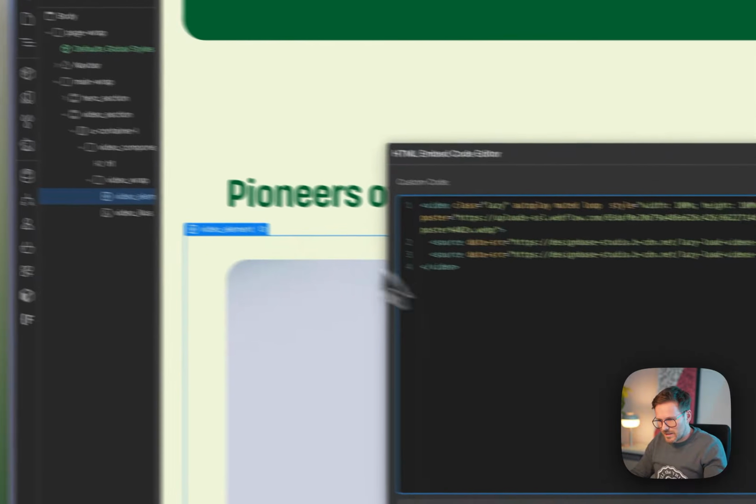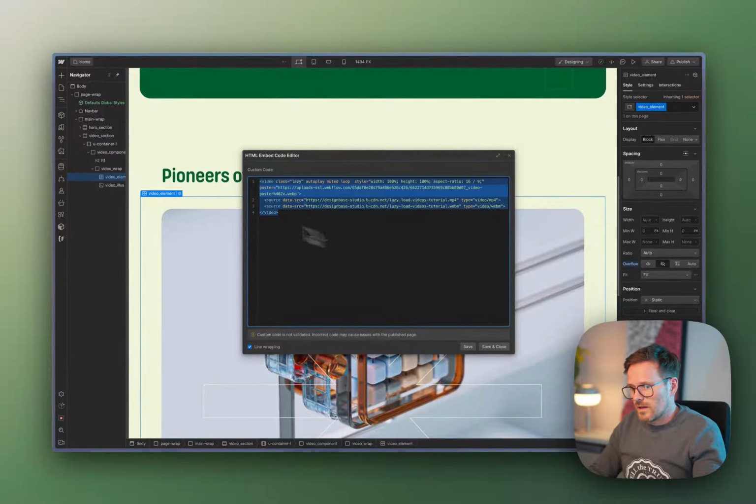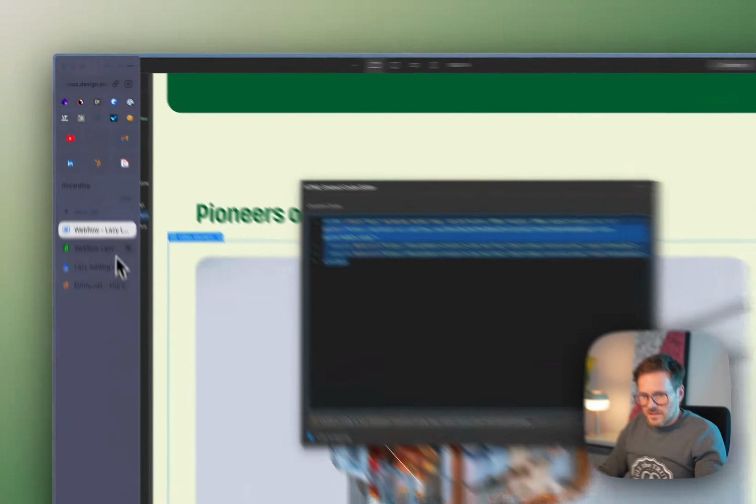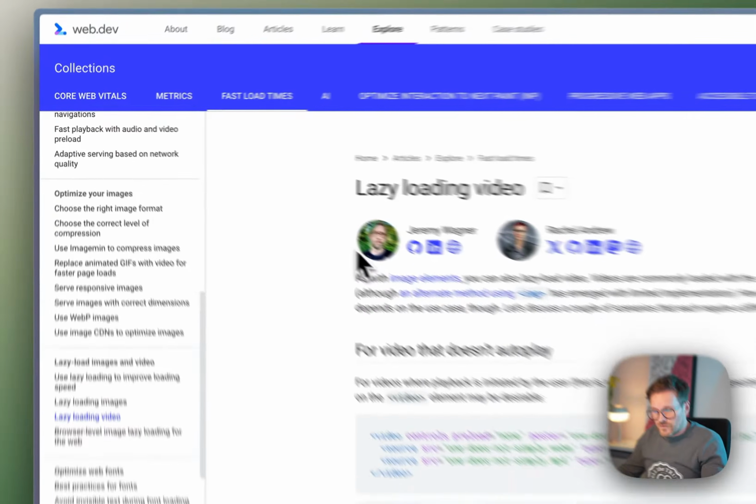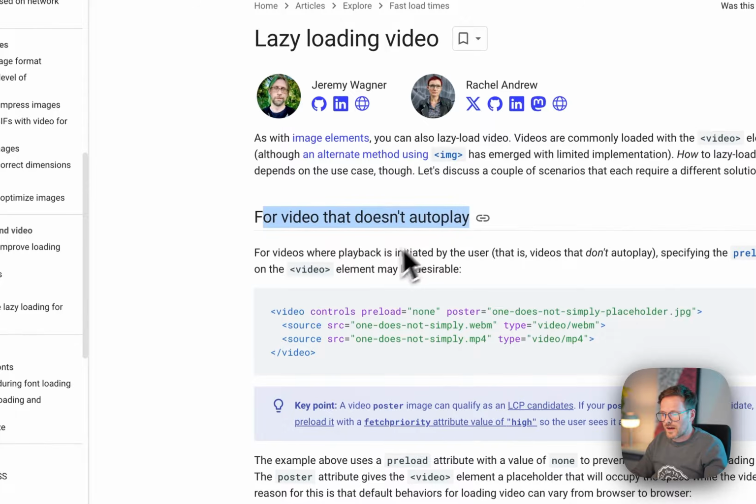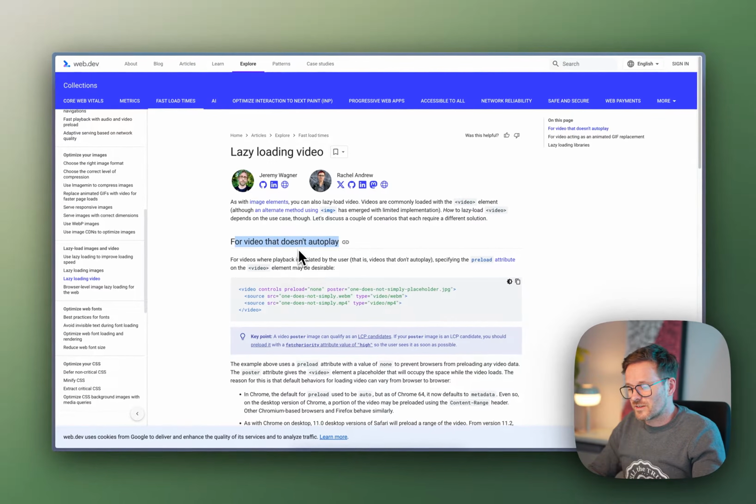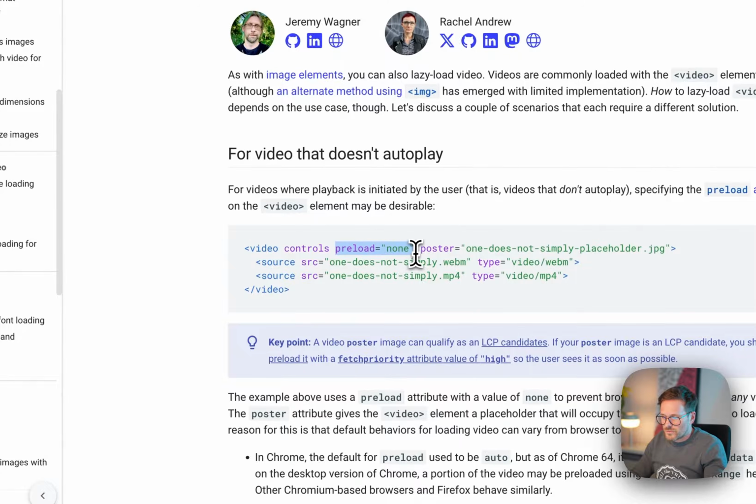In this embed, you can see that I have an HTML5 video structure. Next, if you Google lazy loading HTML5 videos, you will find this page here. It's actually from Google, and there are two cases. The first case is how to lazy load videos that don't autoplay, so for every video you have to click on the play button to play. That's actually pretty easy. You just use preload none. But that's not our case for this video.